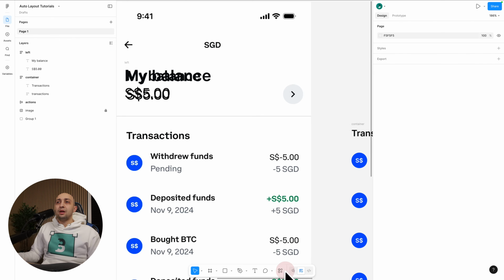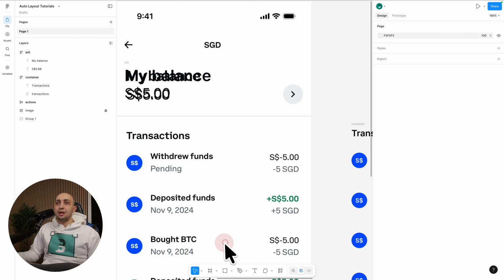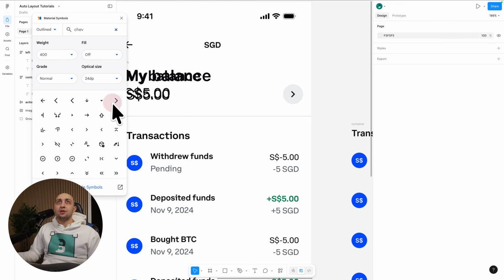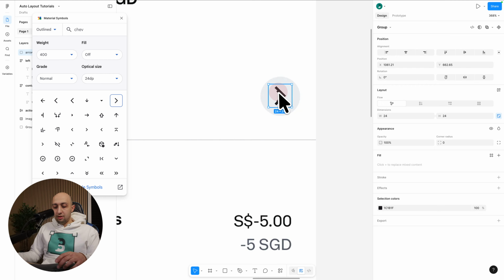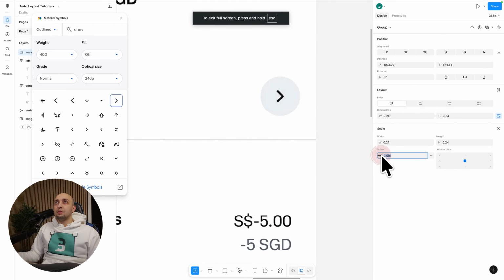I usually grab my icons from whatever library is available. I always start, for example, with Material Symbols, and then I search for chevron. Here I have the chevron, so I just click it, and the chevron is added. We can make the chevron a little bit smaller using the scale tool. You can click this and go to scale, or simply press K. By doing that, you can resize this to 20 pixels.